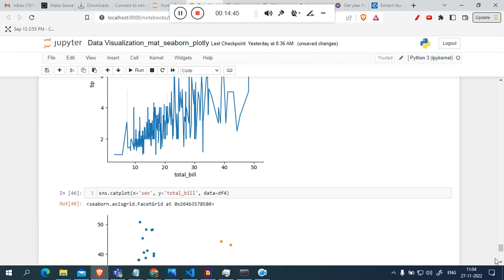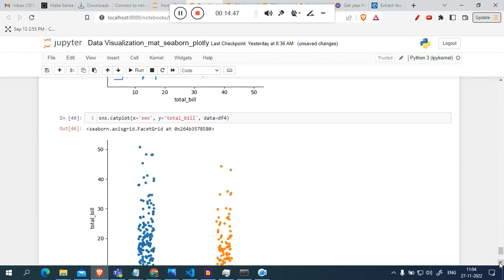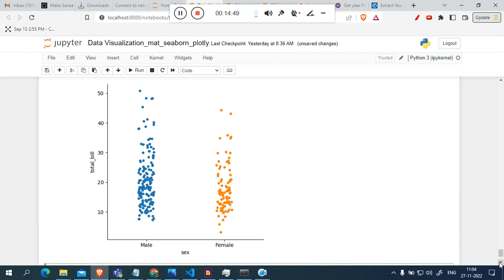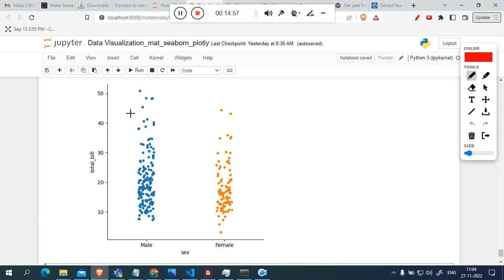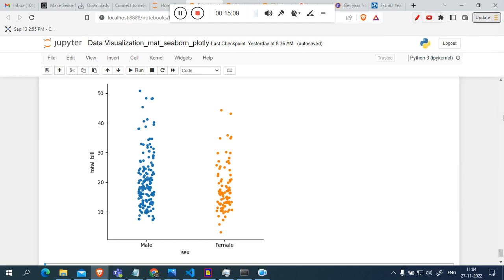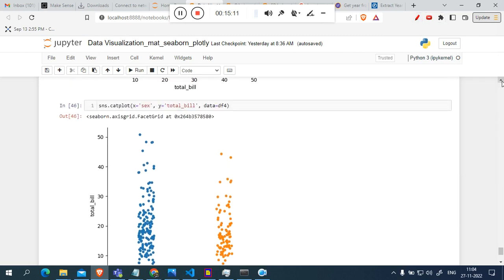So now you are getting the category plot, on the basis of male and female. By this visualization you can say that males are paying more, generating more total bill amount compared to females. That is one analysis. Okay, just go through the code, and this is the code.